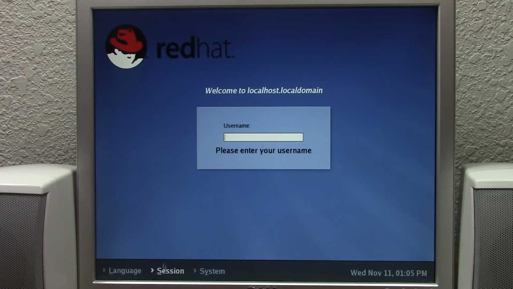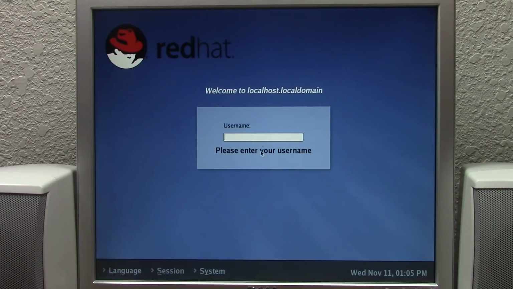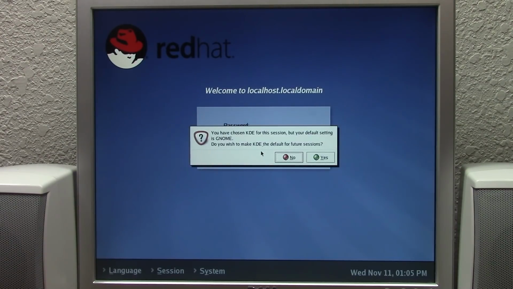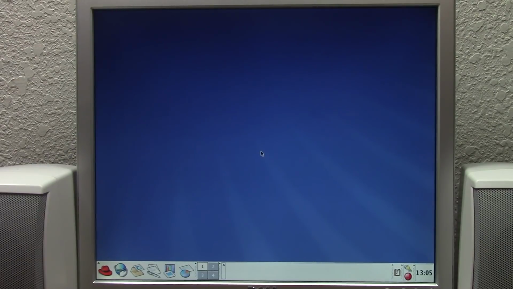And on the login screen, you may have noticed it before, there is this little session menu down here. We can change that to KDE and then log back in. And it should prompt us, yes, we'll make KDE the default. And yeah, here we are. We're loading into KDE, and KDE is up and running. There you go. So it looks a little bit different, obviously. That is to be expected.